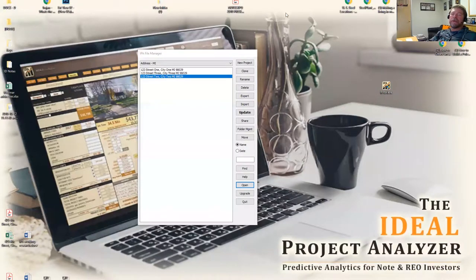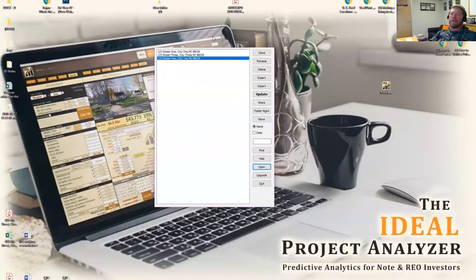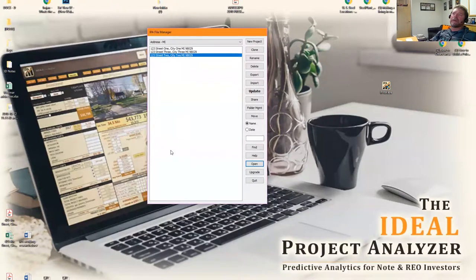We're here to show you how to navigate through IPA, everything from opening the project to saving your file. Right now we're looking at the IPA file manager. In one of our previous videos, we showed you how to use this as a tool to organize your projects. Once your projects are organized, you click on the project that you want to work on.